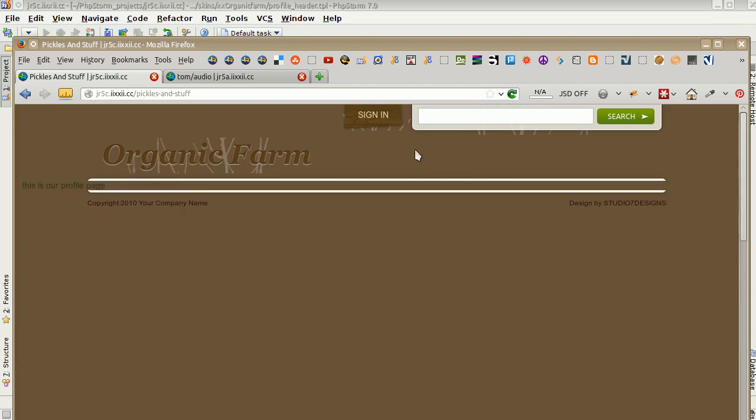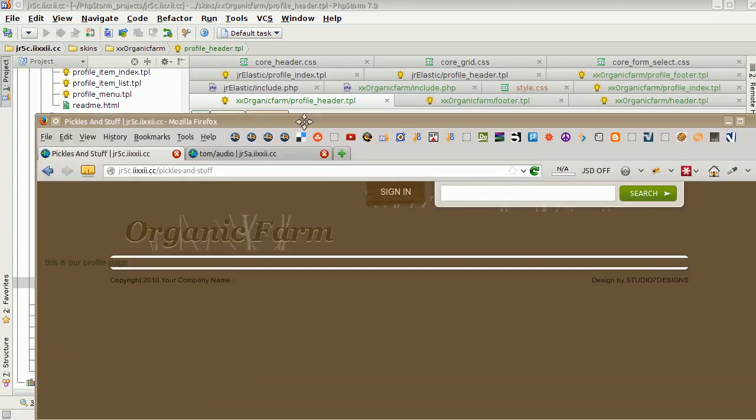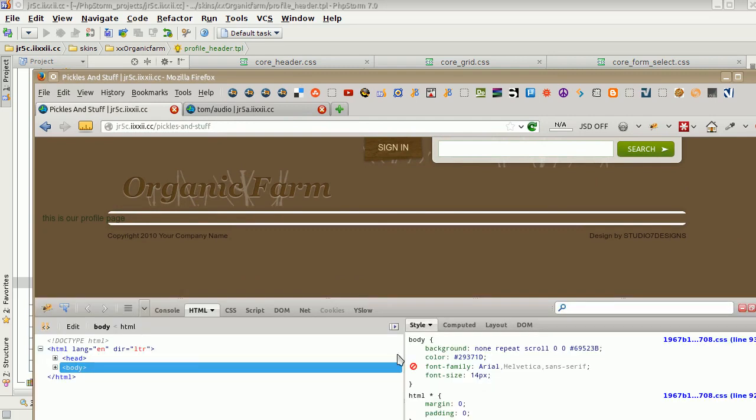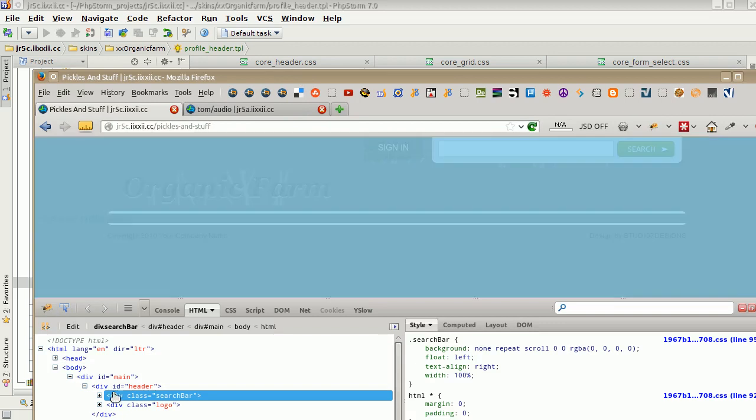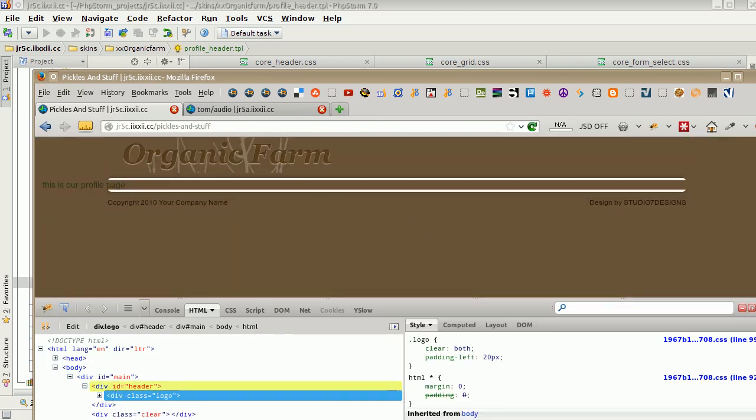Okay, get rid of that. It's getting closer. Don't want that big box up there either. So what's that one called? F12. That one there, search bar. If we ditch that, does it look okay? Yep, getting closer.